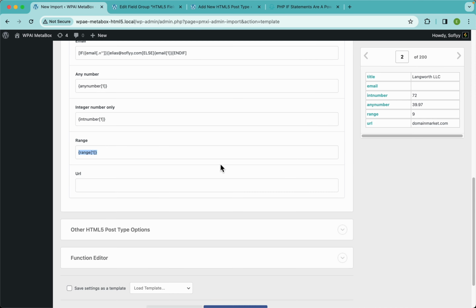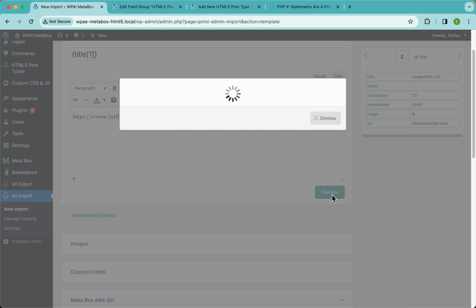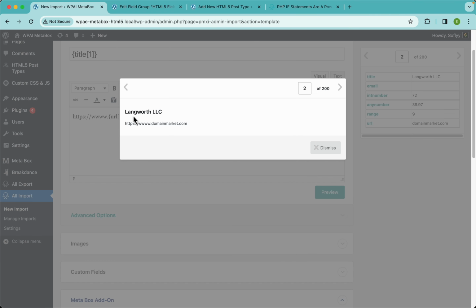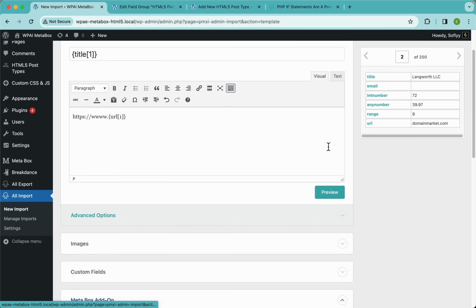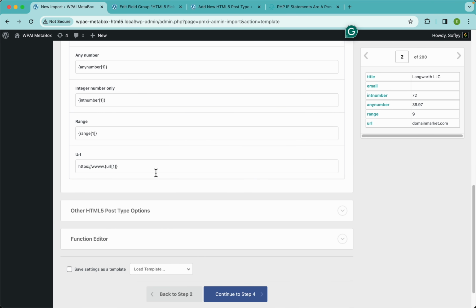Now the last element is the URL, and we can add this URL element as it is, right? HTTPS, right? And www.url.com. So let's test this again. I'm going to copy this, paste that here, preview, and there we go. HTTPS www.domainmarket.com, and this is nice. So I'm going to go with it, right here. And I believe we're ready.